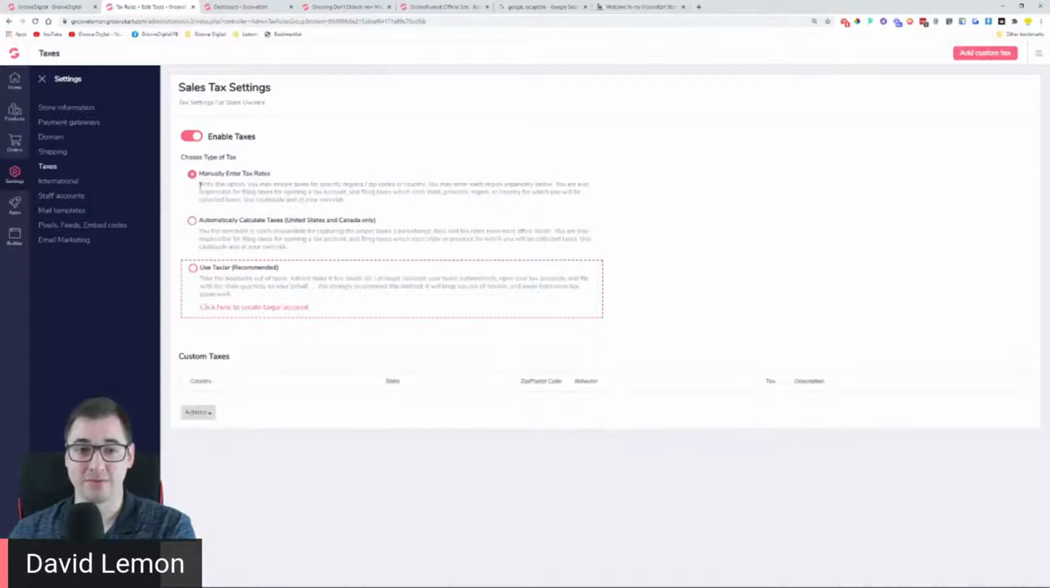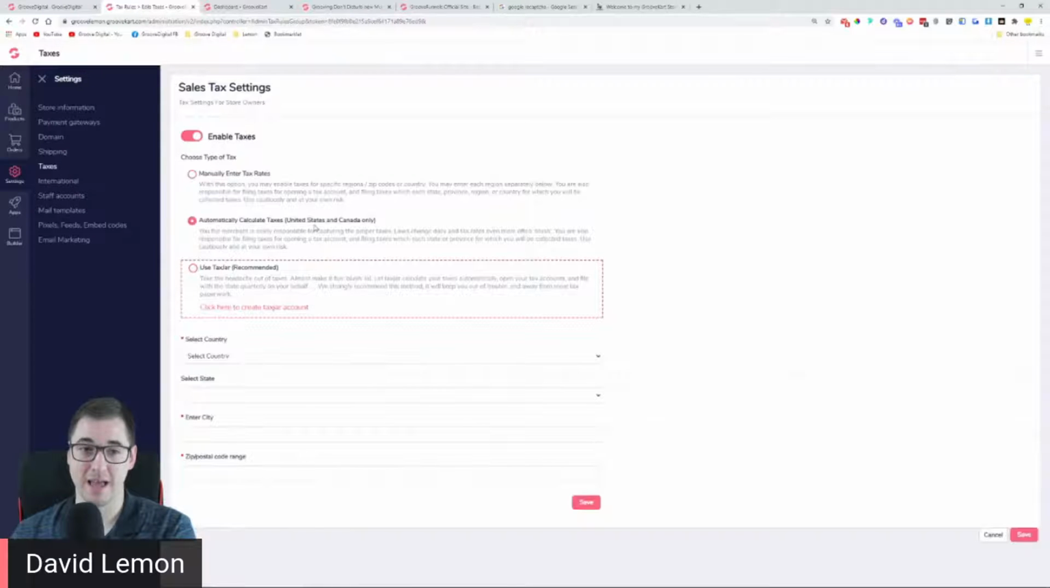Manually entering tax rates is also an option. Then you can add a custom tax over here, and you can also automatically calculate the taxes in the United States and Canada. Then you just fill out these details over here and let GrooveKart do its magic.